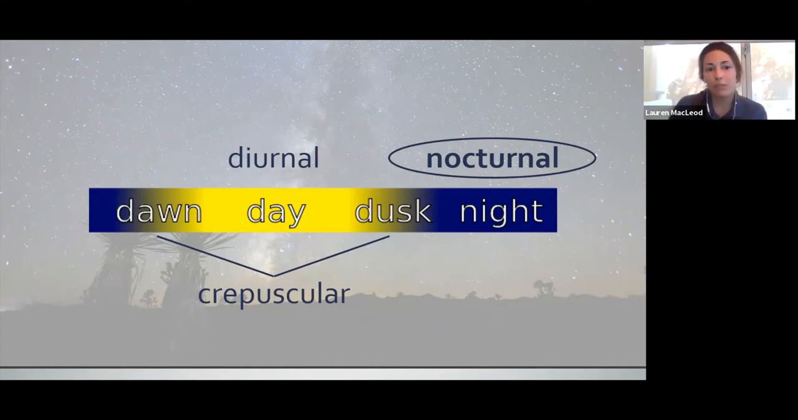There is a nice in-between to diurnal and nocturnal, and that's called crepuscular. So crepuscular animals are most active during the dawn and dusk hours. So that's when they spend their time actively foraging or hunting and spend that activity required for survival during those dawn and dusk hours. So animals don't always stay strictly within their term.